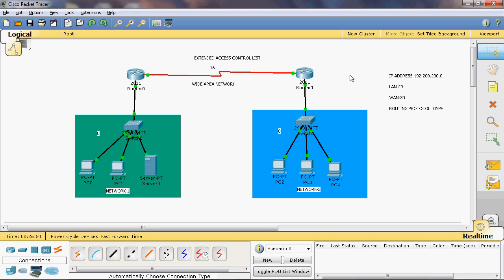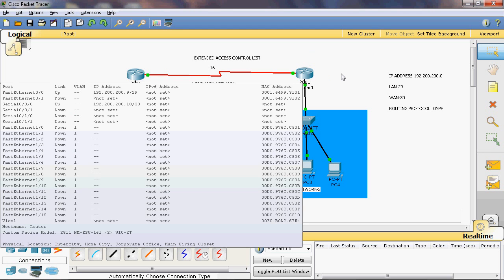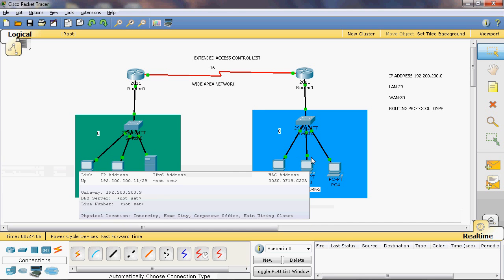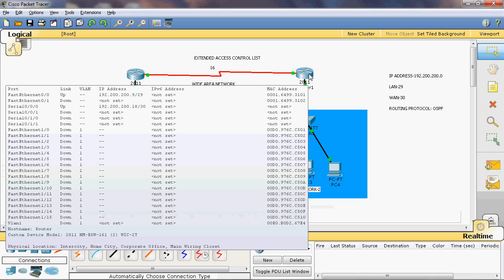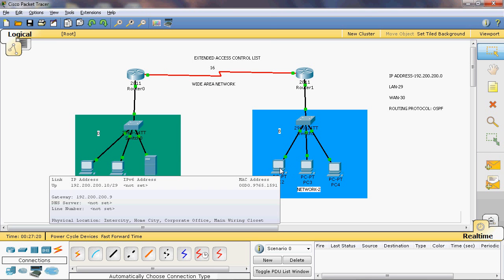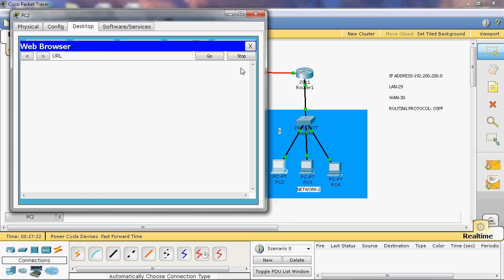Then we can apply inbound or outbound. So here we go to interface serial 0/0/0 and apply the outbound. Outbound means the packets from PC3 and PC4 are received by router 1, but cannot be sent on to router 0. If it is web access, it cannot be permitted, but the remaining traffic can be permitted. We can check whether it is working properly or not. So go to the web browser. Here we give the IP address 192.200.200.4.